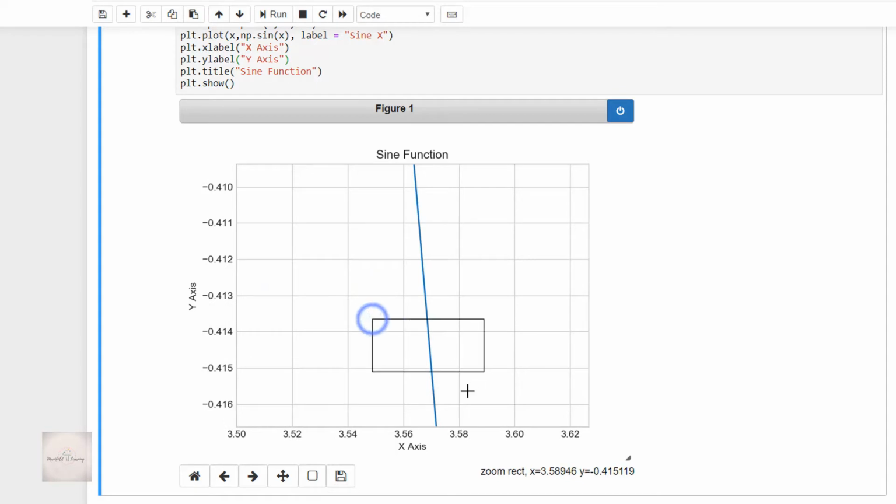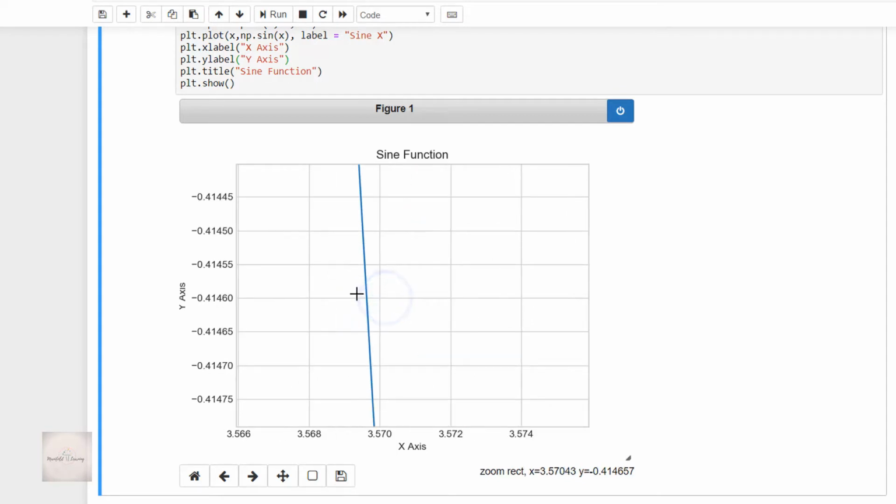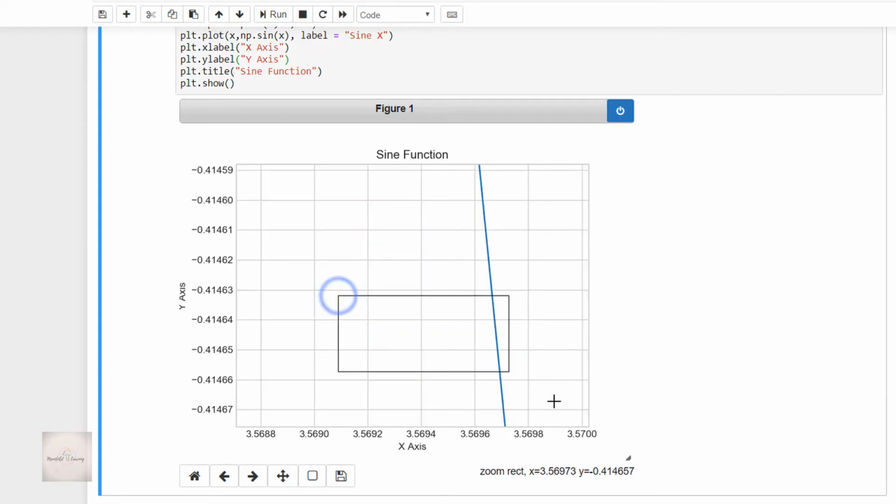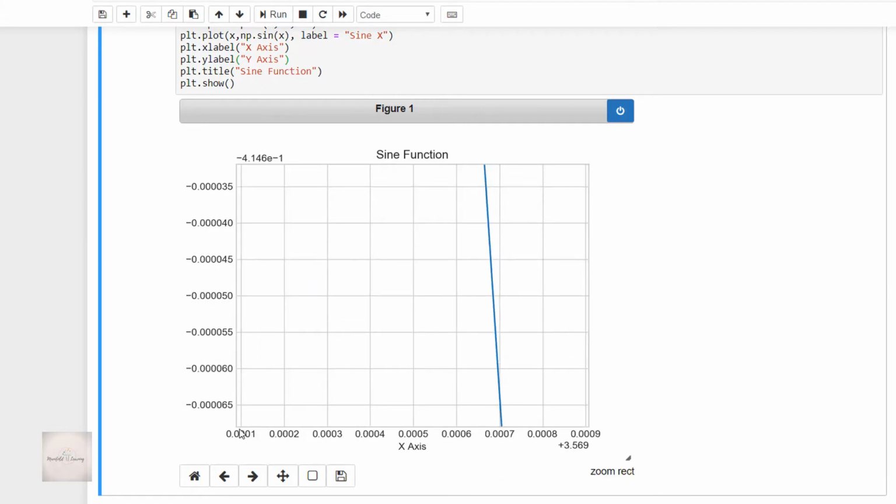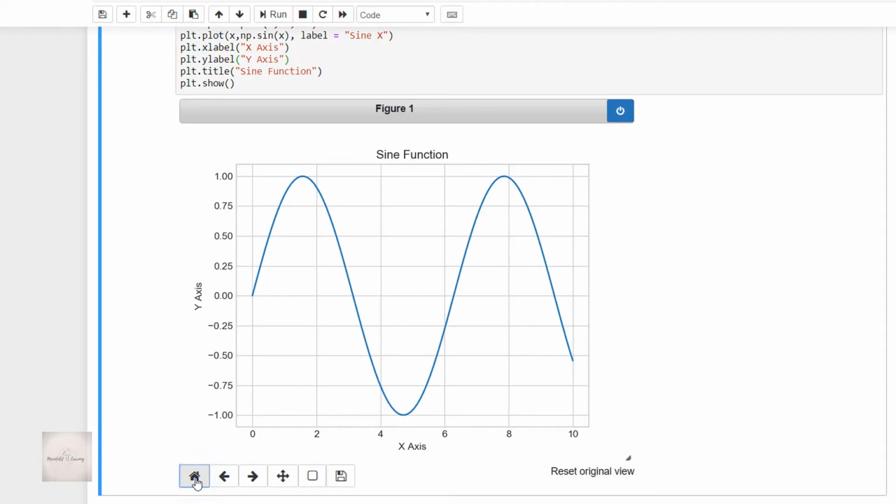Along with this, we can even zoom the plot. See, it is now zoomed. And now I'll reset it by pressing on this home button. Okay? Yes, along with this, I can even pan my plot. That is, we just have to click on this pan button and pan in the way you wish.